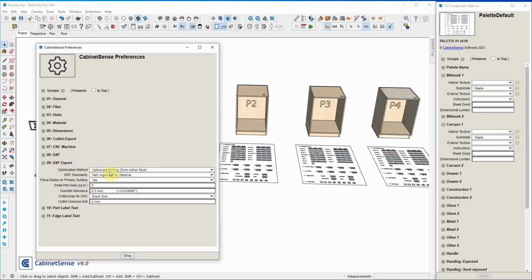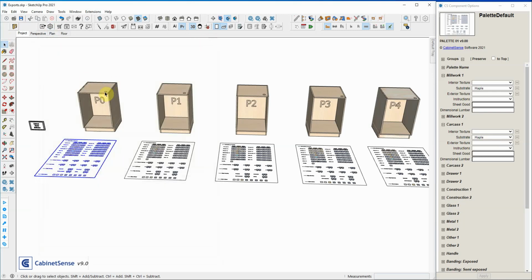If you have your DXF export set to optimize drilling from either face, you're giving CabinetSense permission to flip the part where necessary so that it can try to machine all parts in one pass. So what this means for this pocket is the top part is going to be flipped so we can do the pocket on the first pass. Everything else, all the other parts, will be machined from the inside or the interior side.